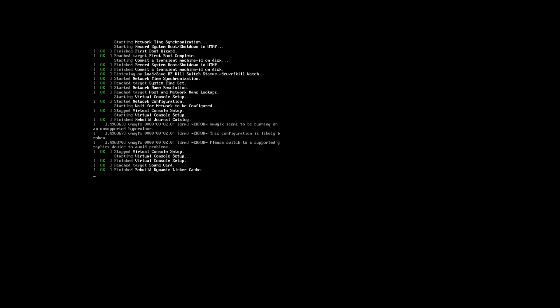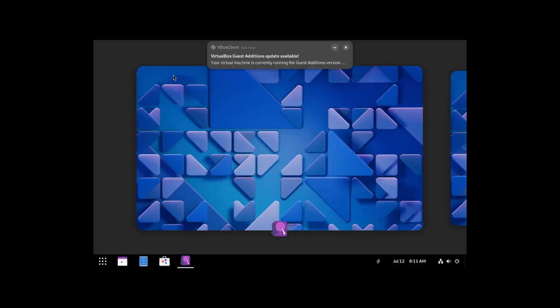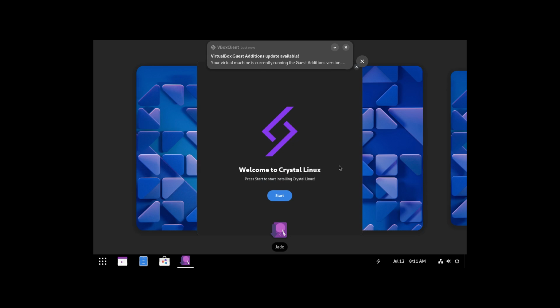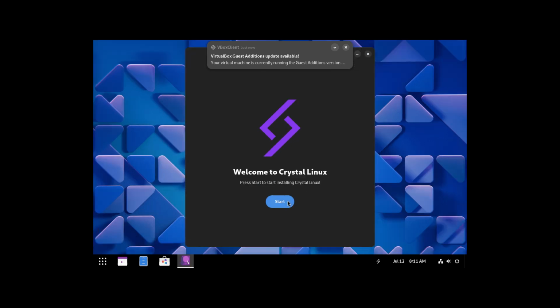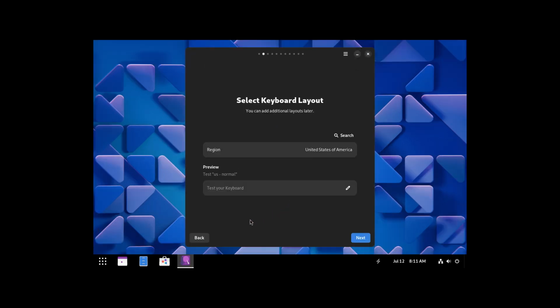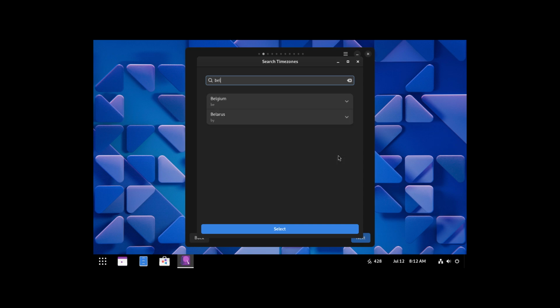We boot up, we see the lines we are so familiar with. And it is indeed GNOME. Welcome. Start, I guess. Right, start. Select the keyboard. So that's a new way of doing things. Start here. United States of America. No. If that's gonna be my keyboard, then it's gonna be Belgium.